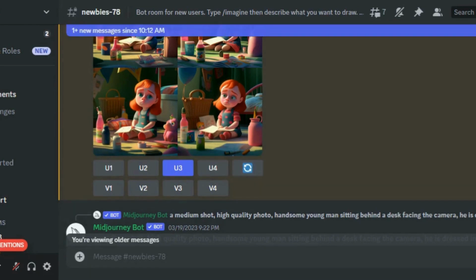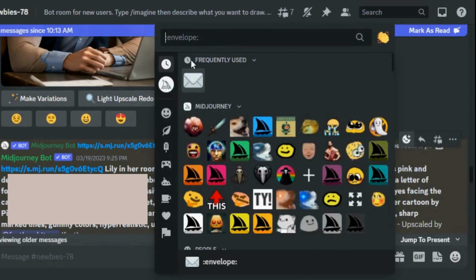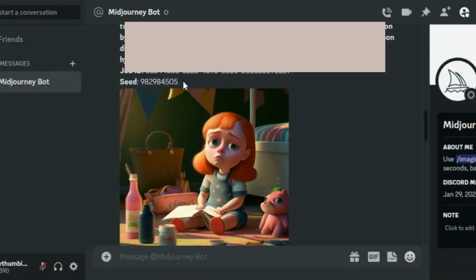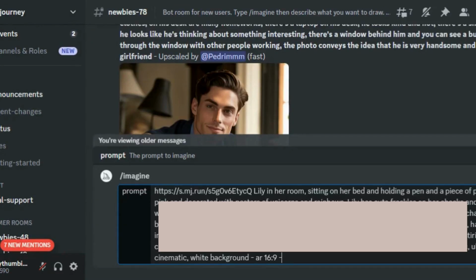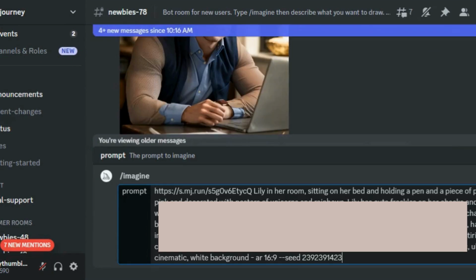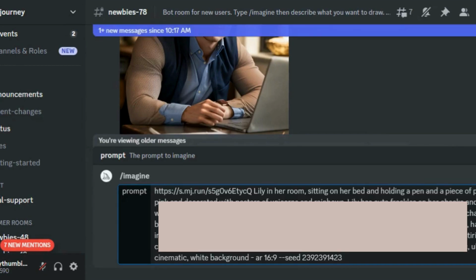If you're not getting the results you want, you can add the seed method. Just click on Add Reaction, type envelope, and click on it. The Midjourney bot will have your image resent with this seed number, which we will copy. Come back to Create, Imagine Prompt, paste your link, ChatGPT scene text, master prompt, and then at the end add --seed and paste the seed number here. This should give better, more consistent results. And just modify the results as you please.